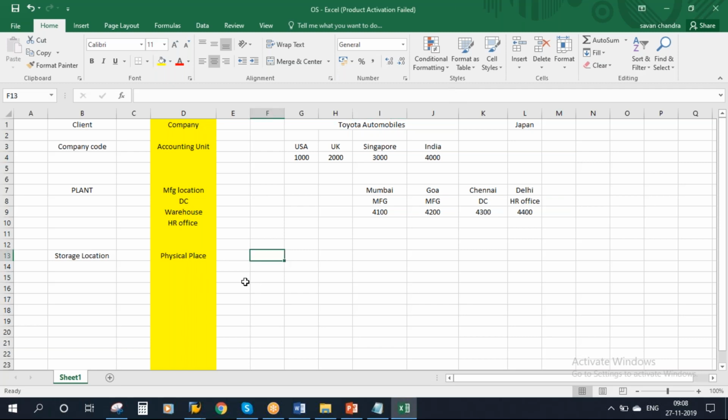Now let's say for raw materials, one storage location. Packing materials, one storage location. I'm just giving examples. Semi-finished products, one storage location, and finished products, one storage location. Like this, you create the storage locations. So a storage location is the place where you keep or store your materials.